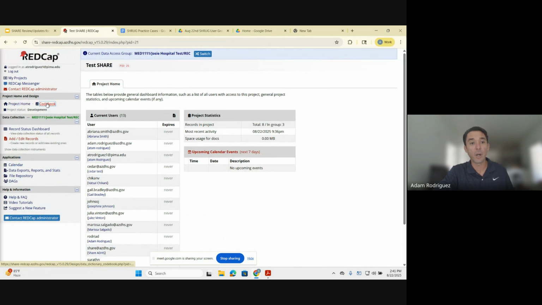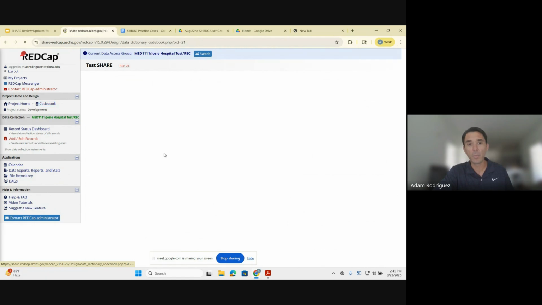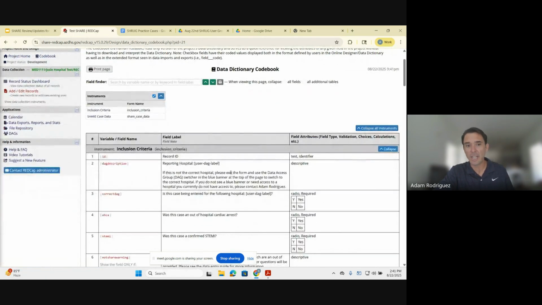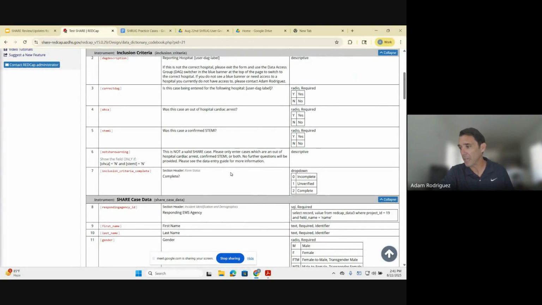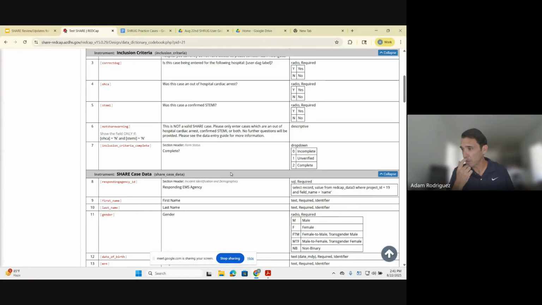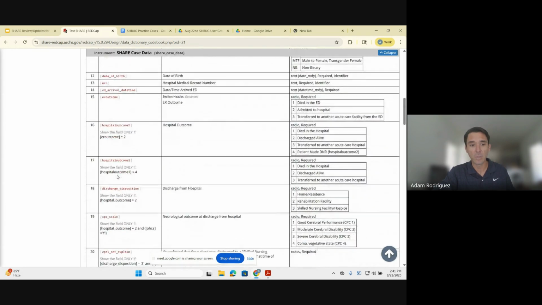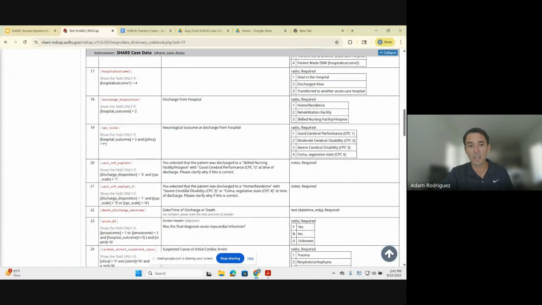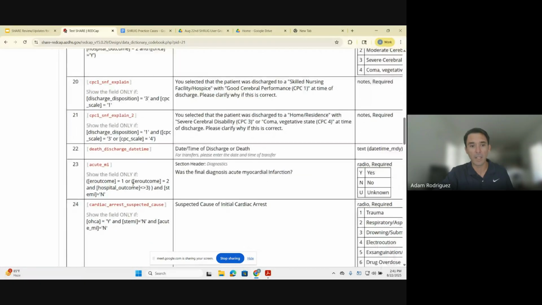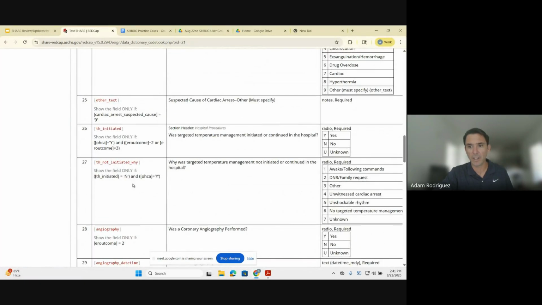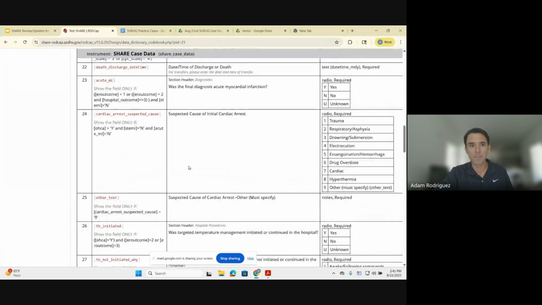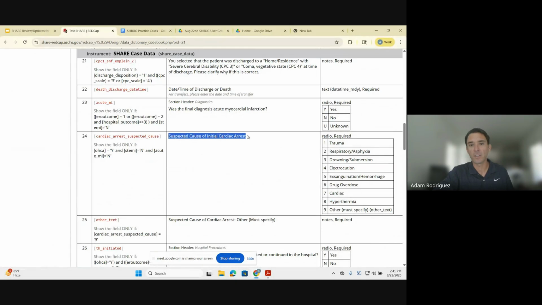The Codebook might be of interest to you. The Codebook is essentially our data dictionary, and it shows every question that you could possibly be asked. Obviously, you can't see all of the questions in any one survey because you'll have competing information, and hopefully the system will have taken care of that. But this tells you why you're seeing the questions you're seeing. So, for example, here you see the suspected cause of initial cardiac arrest, which we saw in one of our cases. And if you want to know why you see that at that time, you see the logic here.